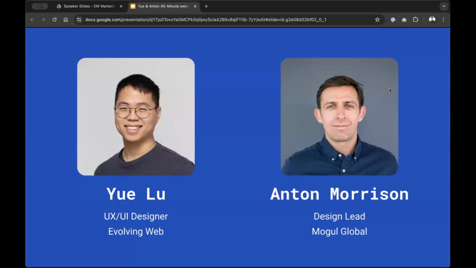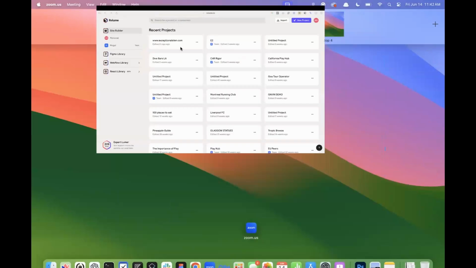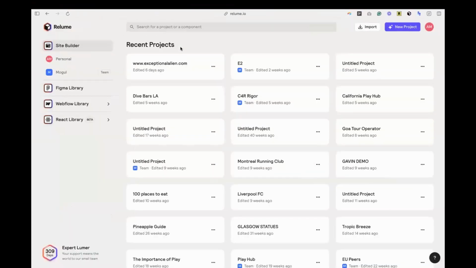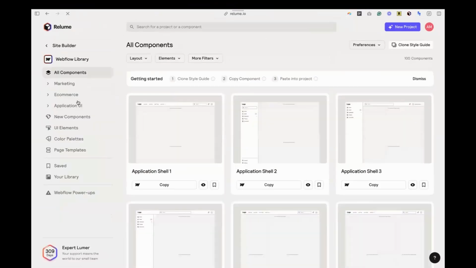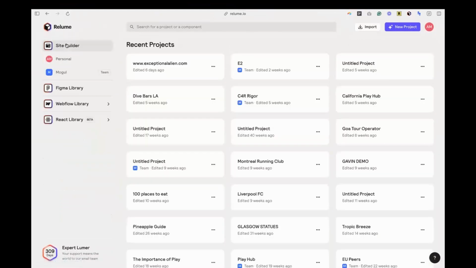So, what we're going to show today is our way of building and creating websites from start to finish. So, if I share my screen now, Joe. Yeah. The first tool that we're going to show you is a tool called Reloop. Reloop started out as a Webflow UI kit, so it's lots of components, etc. And then they brought out a tool called the Site Builder just last year.